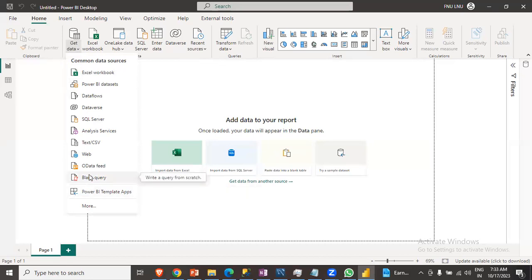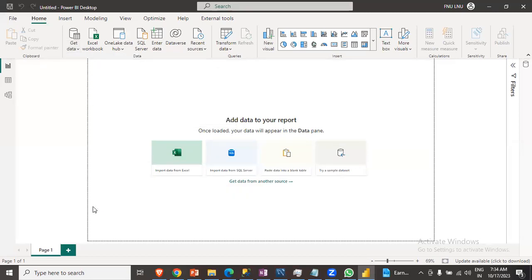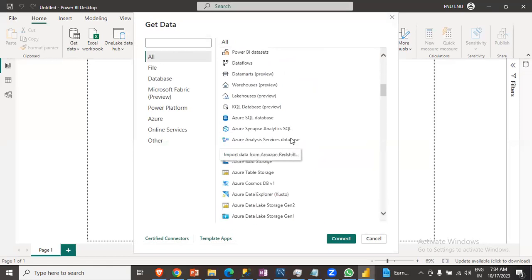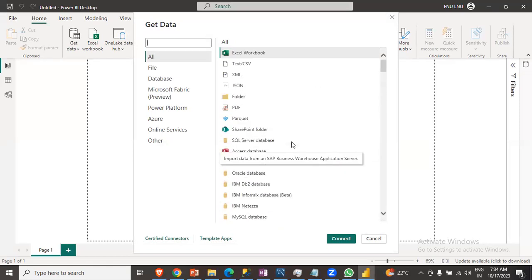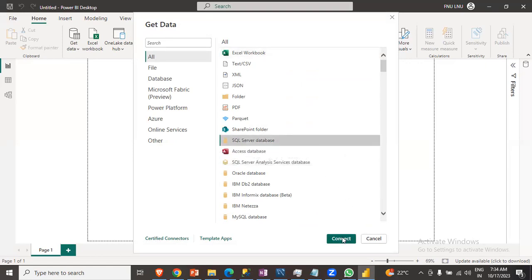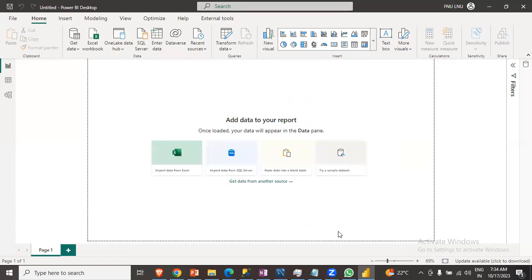But if you find that the one which you are looking for is not enlisted here, you can certainly go for more. There also it will be enlisted. Now the SQL Server is appearing here as well. So I can just click on it, or if you click on more, you'll be taken to all the data sources that are available. And again, here as well, you can see the SQL Server database. So you can just click on it, and you can connect with it.